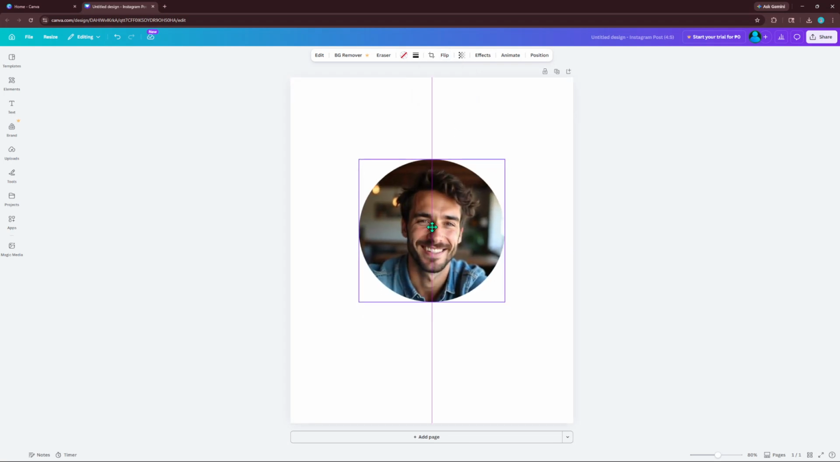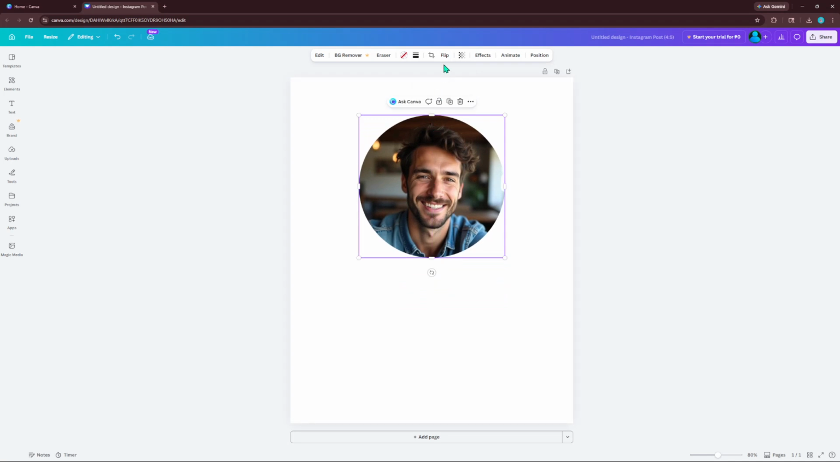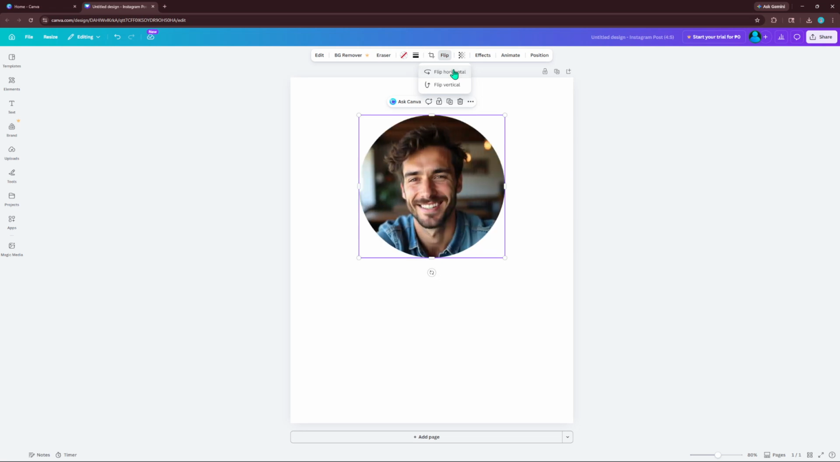And there you have it. You've successfully flipped your image in Canva. This simple yet effective tool can significantly enhance your design by allowing you to experiment with different compositions and perspectives.